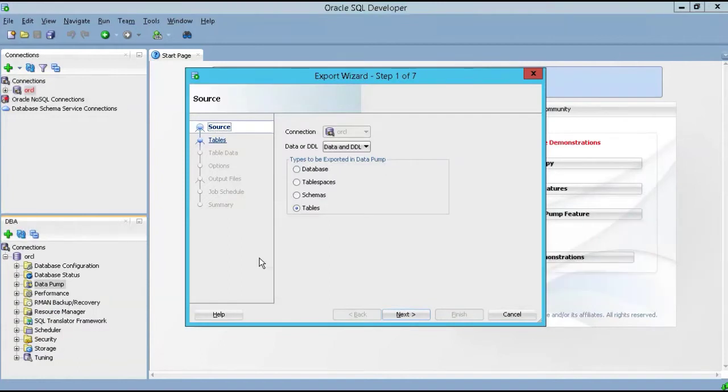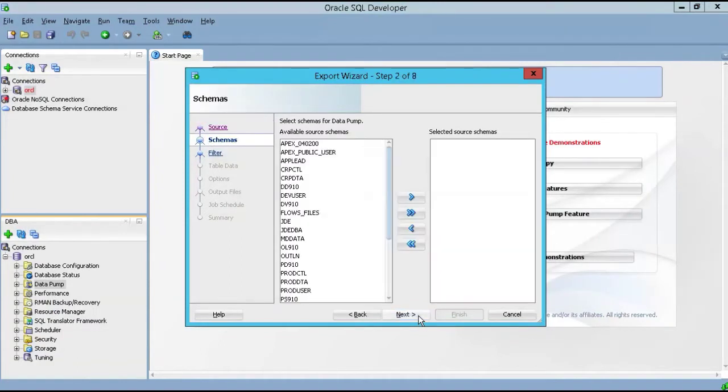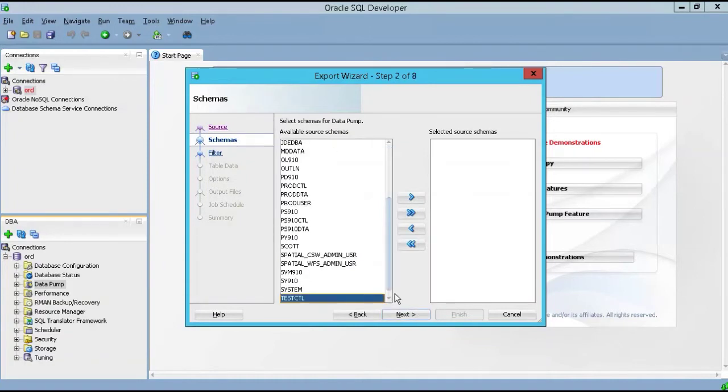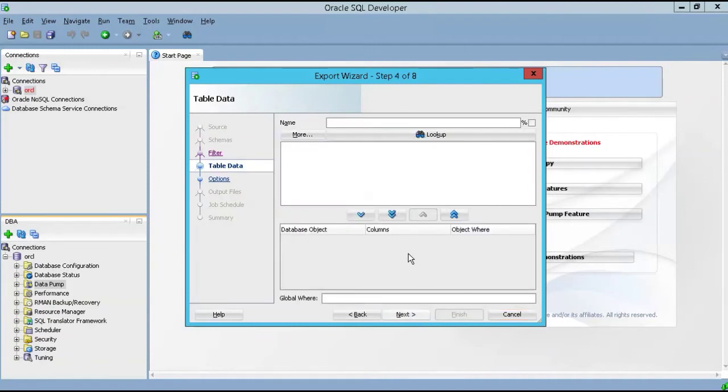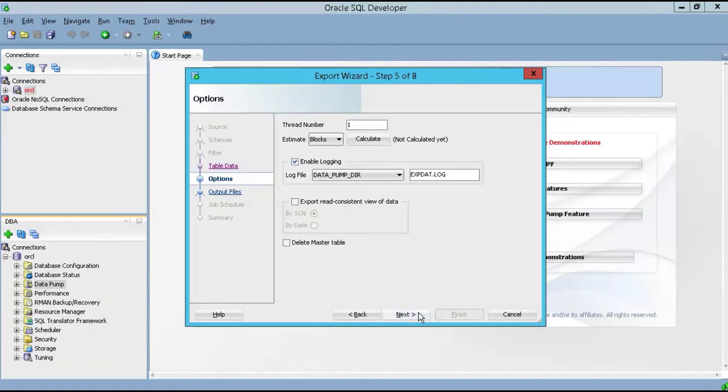Click on View, click on DBA, right-click Data Pump, Export Wizard, then Schemas, then Next. Then select the schema you want to export, testCTL, and move it to the right box. Click Next, and click Next, and Next again. And this is where it creates the export log.